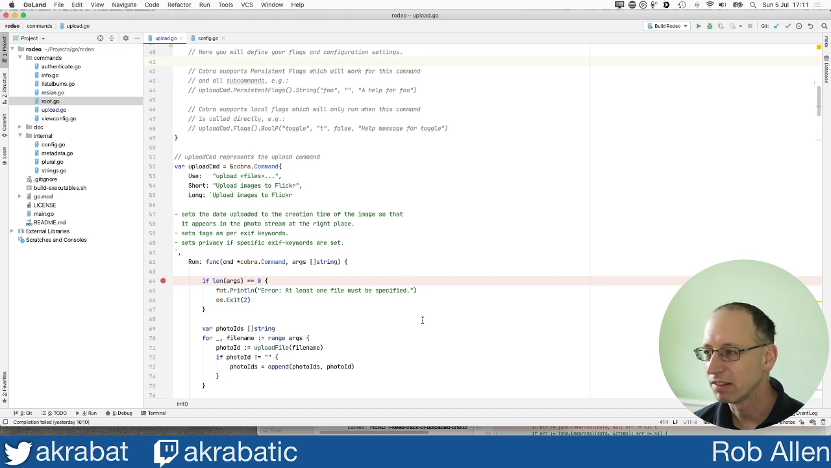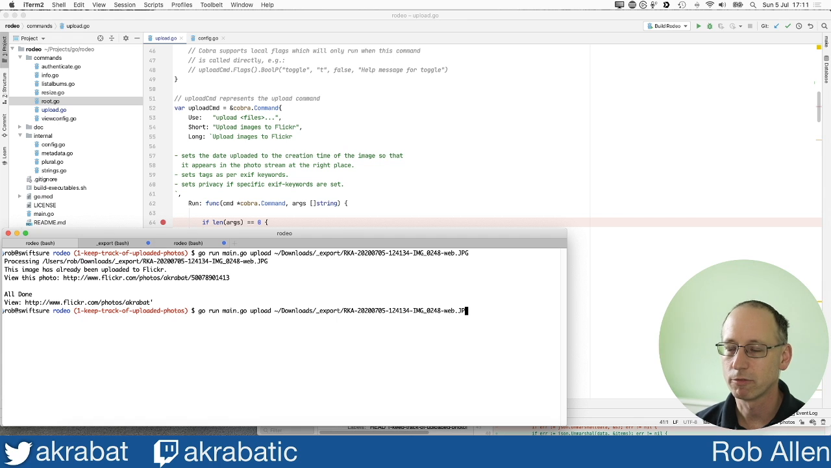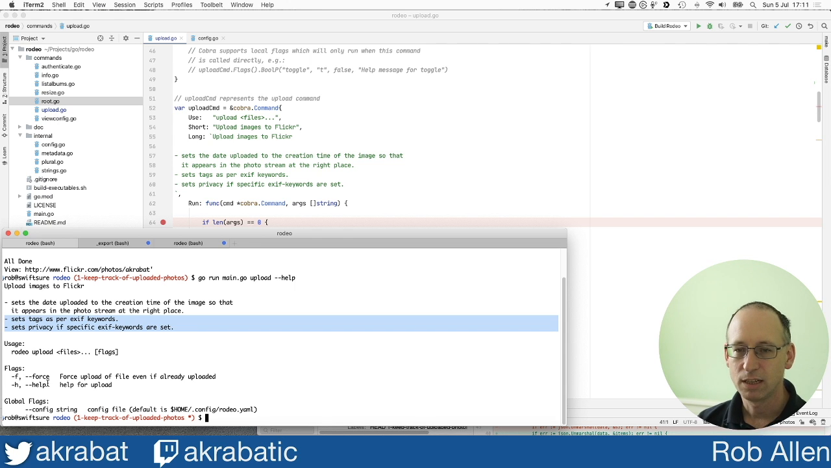My wrist is buzzing. What I thought we could do is run go run rain upload like that. I wonder if you can do --help automatically. Yeah, look there. -f. Upload images to Flickr. Sets the date uploaded. Sets tags. Sets privacy. It doesn't do that yet. That's still work in progress. H help. F for force. So I wonder how we get at that.